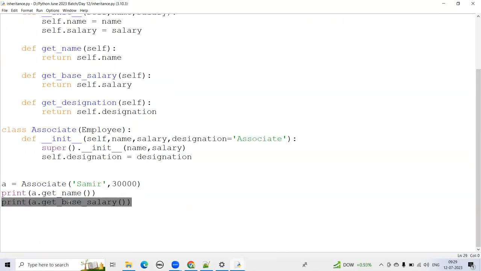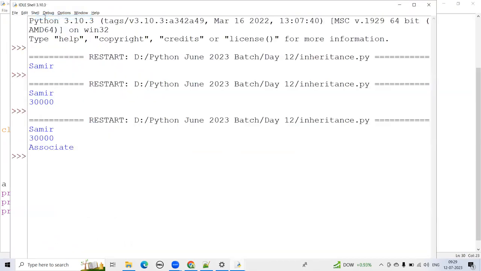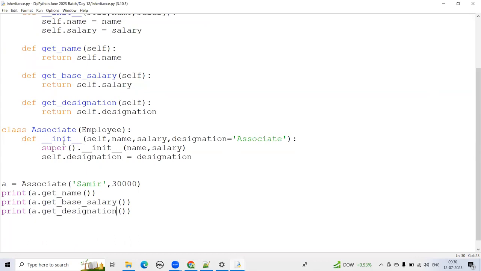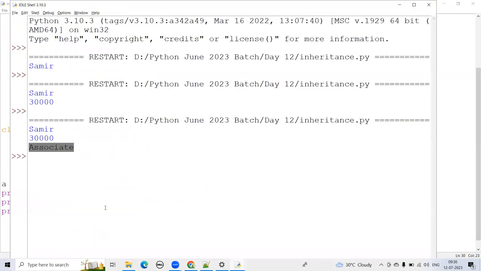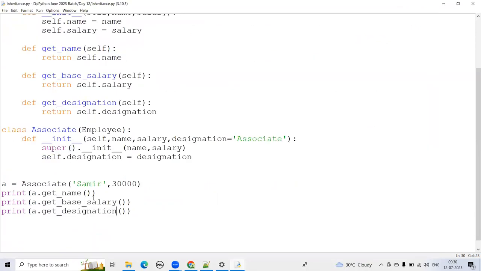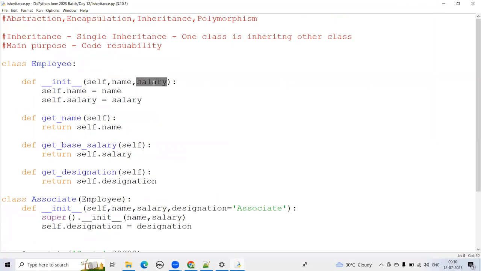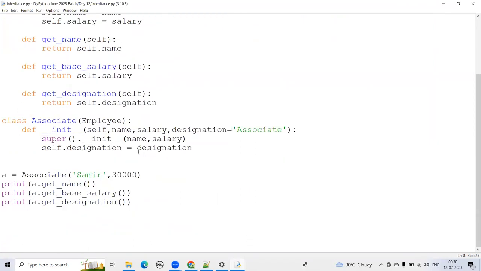So if I call here, oh no, this is not giving me any error. I get designation. I was expecting this to give me an error because there is no variable called designation here. Then why is it still not giving errors?